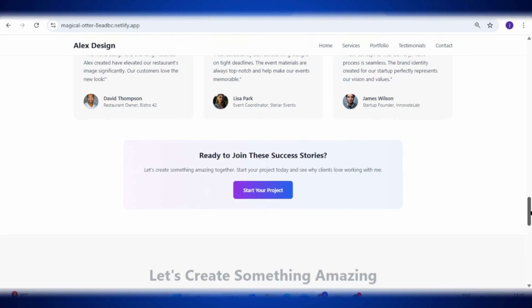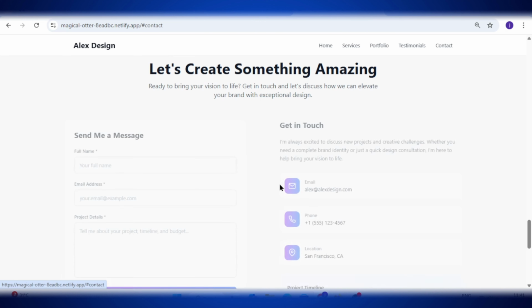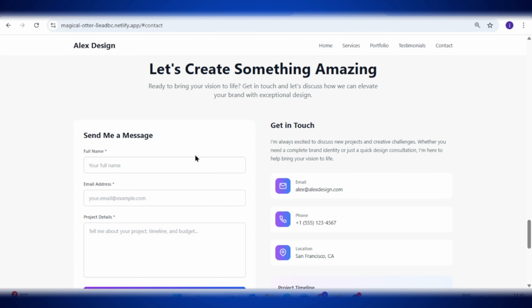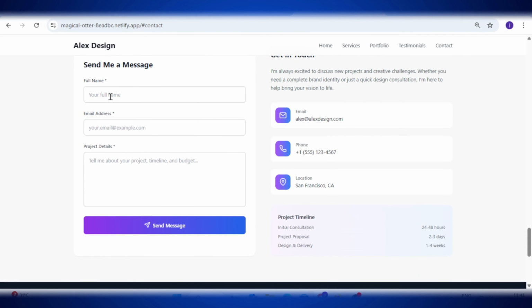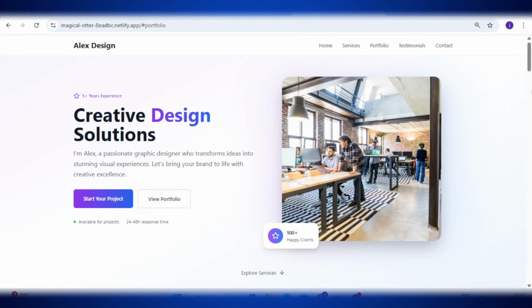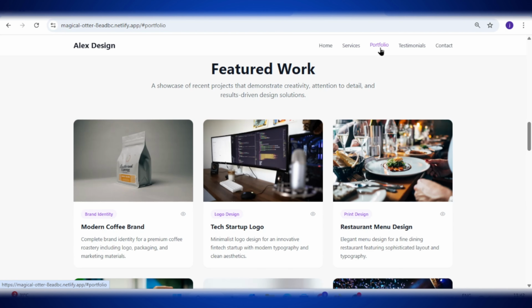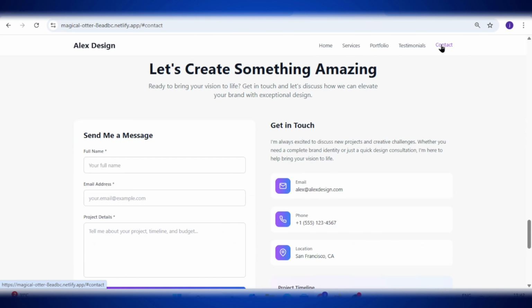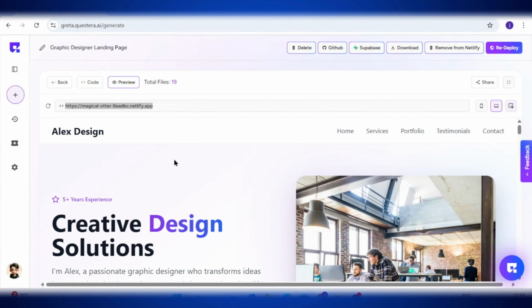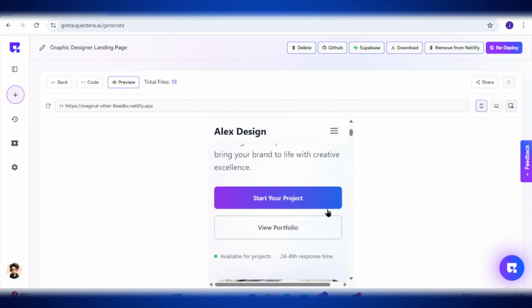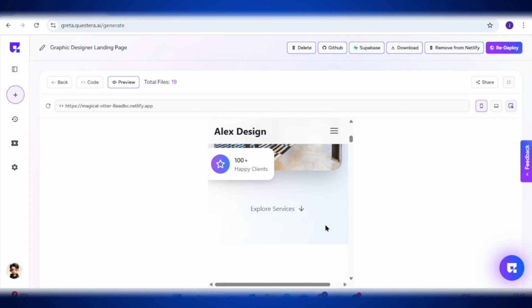Impressive, right? So now let's try clicking on start your project. It takes us straight to the contact section, which is amazing. From here, a user can enter their name, email address, and project details and send a message directly. That's also a great feature. Let's test if the buttons are working properly. Yes, they're working just fine. You can also preview the mobile version of the landing page from here, and it looks perfect.